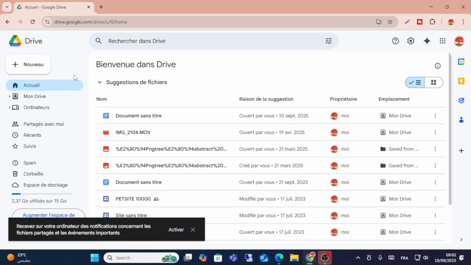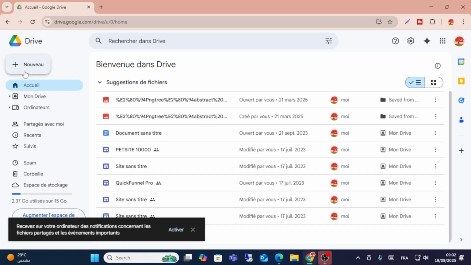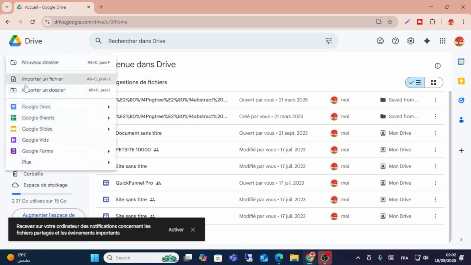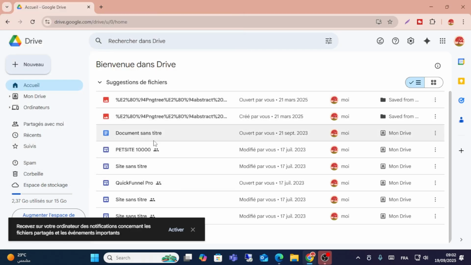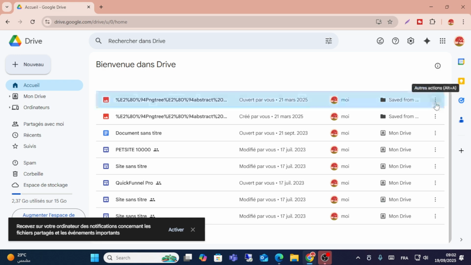All you have to do is click on this New, create a new, and then upload your PDF file. This is upload. From here, choose any PDF file you want to create a URL link for. For example, I have this one. And then just click the three lines here, this option.